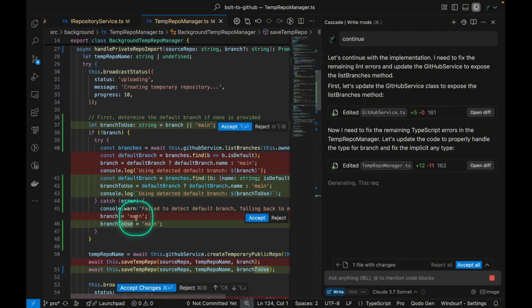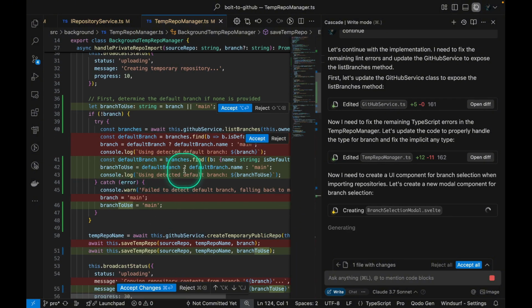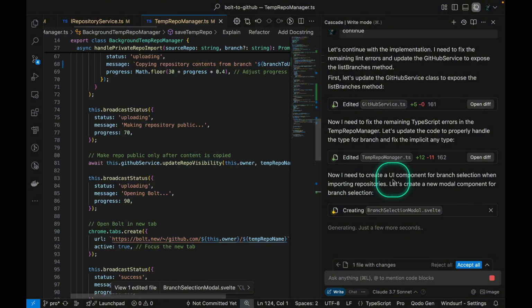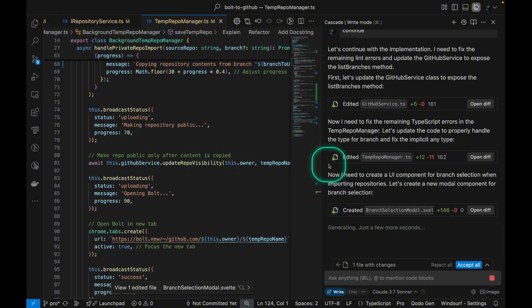Branches to use should not be main anymore. Okay, so it falls back to main if it's not provided. That's good. Alright, looks good. Now it's creating the branch selection model component.